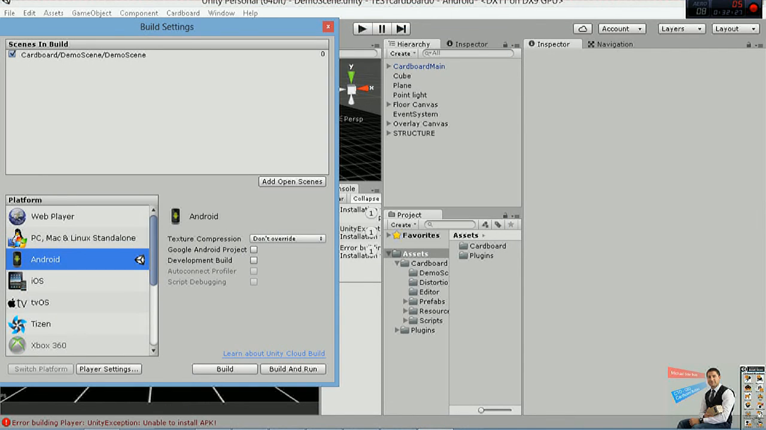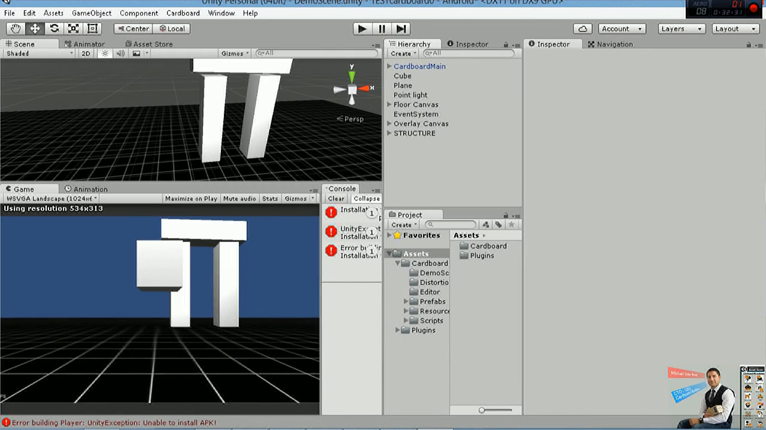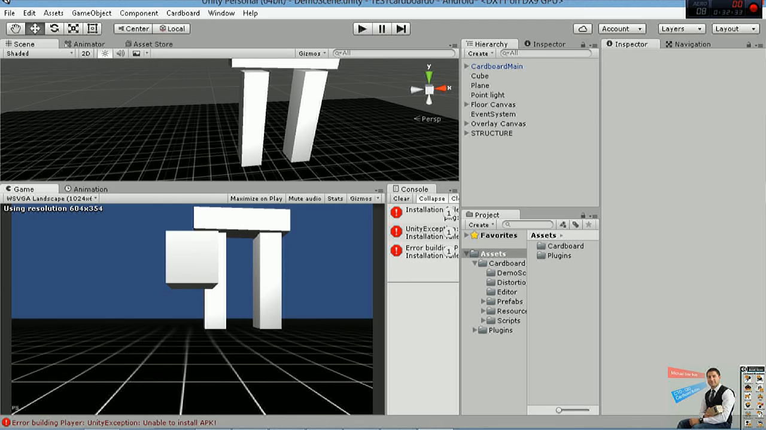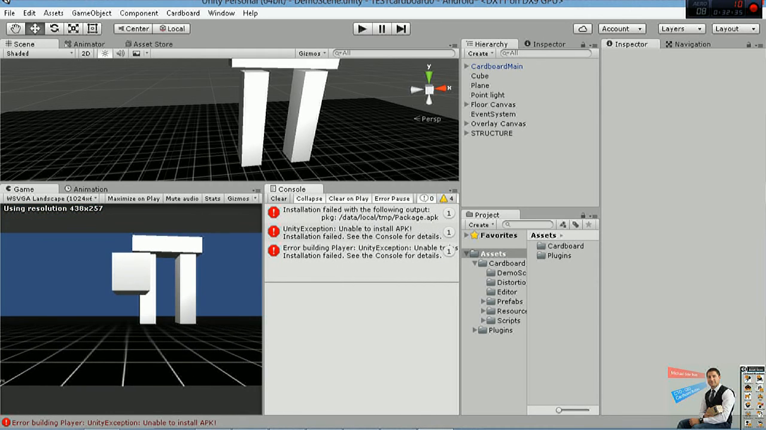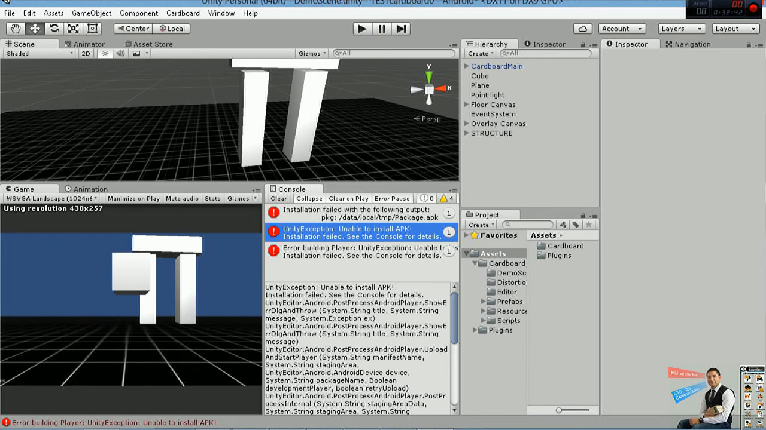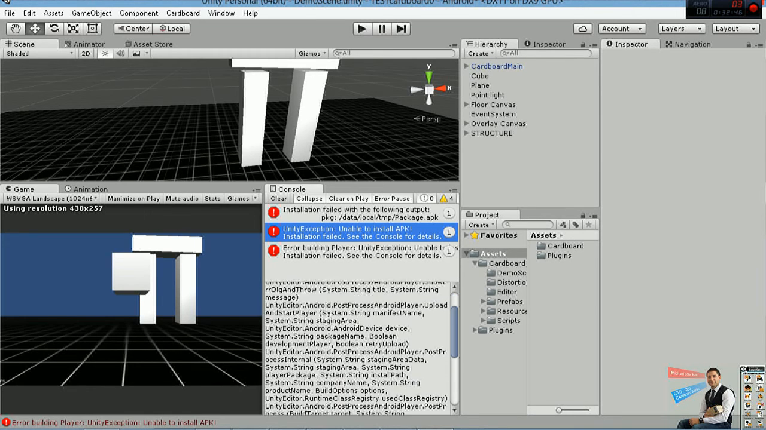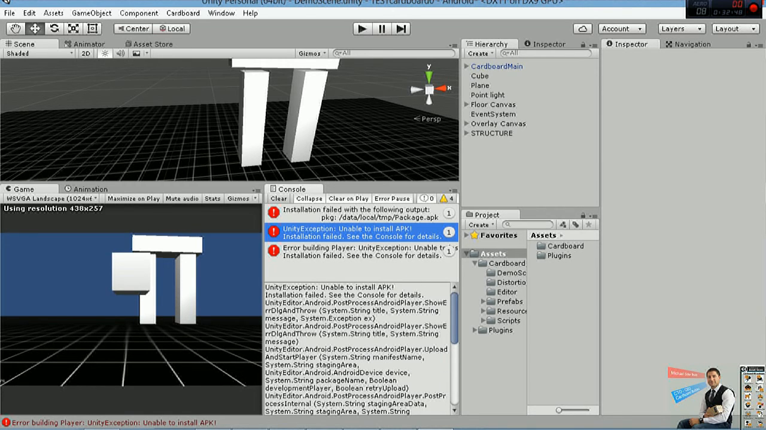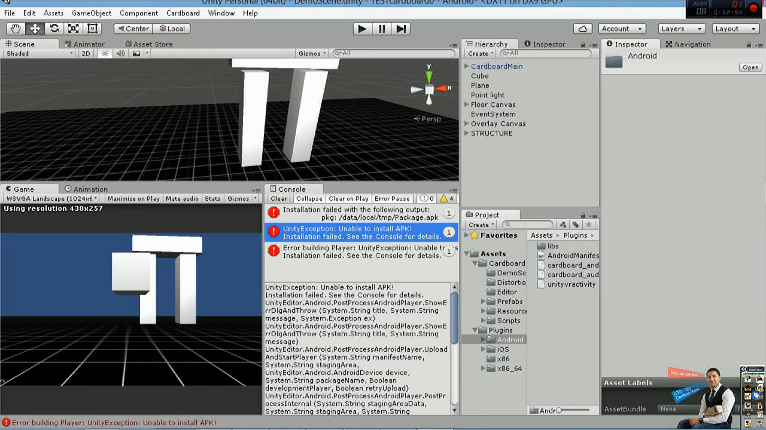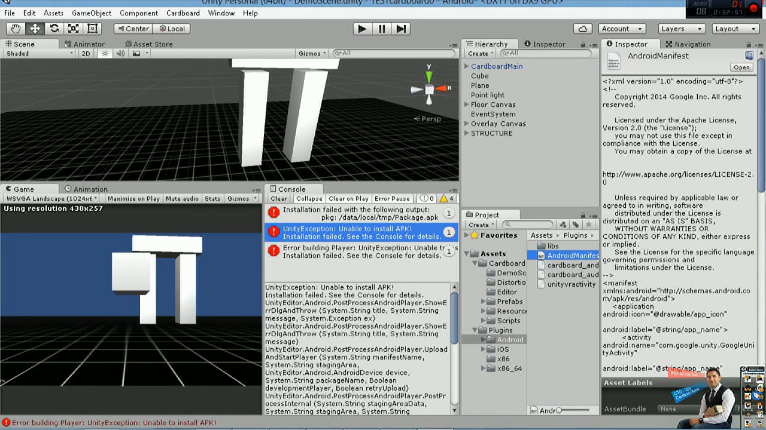Okay, I forgot something. You know, I'm not perfect, so let's check it out. Okay, so yeah, this could help you a lot if you have this problem. So now it's saying I'm unable to install the APK. Why? The error is not really clear, but I know why, because it happened to me. So you have to check your Android version, and you have to go to plugins, Android manifest.